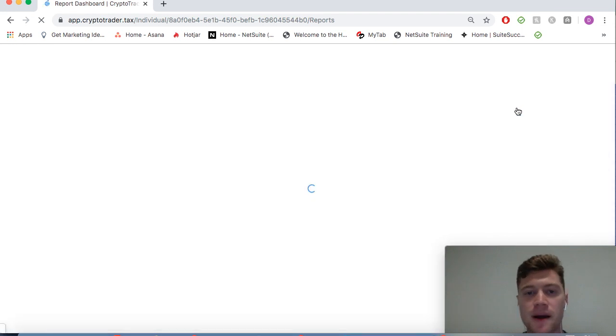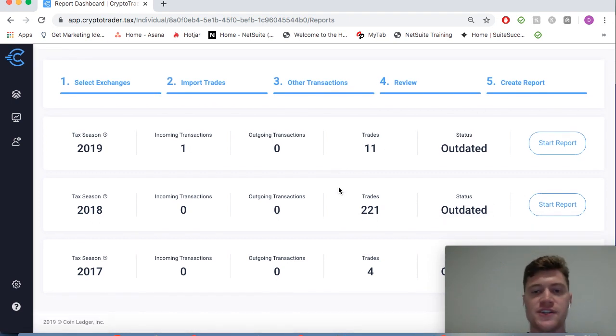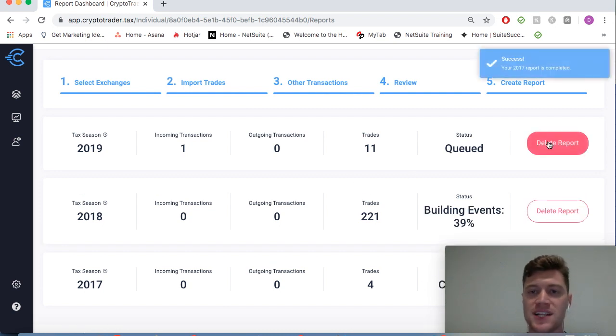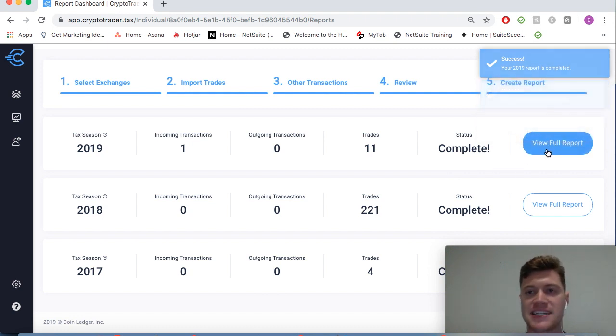Moving into step number 5, actually creating your report. You can see here that CryptoTrader.Tax segregates by year all of your different transactions, so you can run tax reports for each year. And simply with the click of a button, you'll be able to generate these tax reports. And when you want to view it, that's when you'll be queued to pay. But since I have an unlocked account, we'll go and jump into the final report dashboard right now.